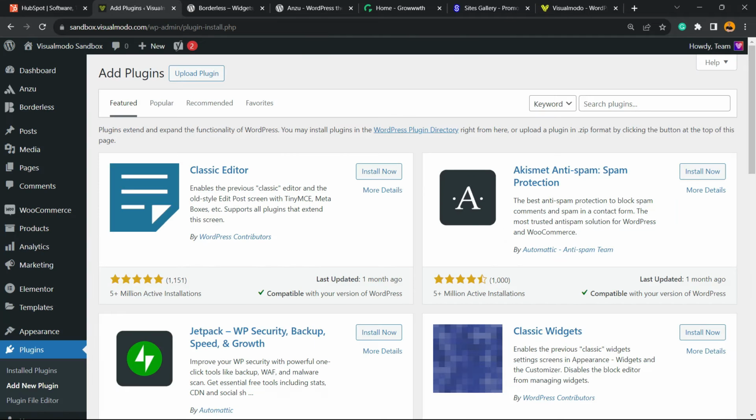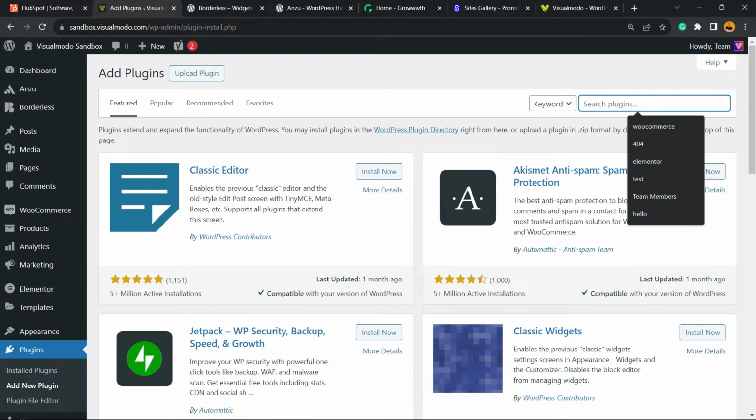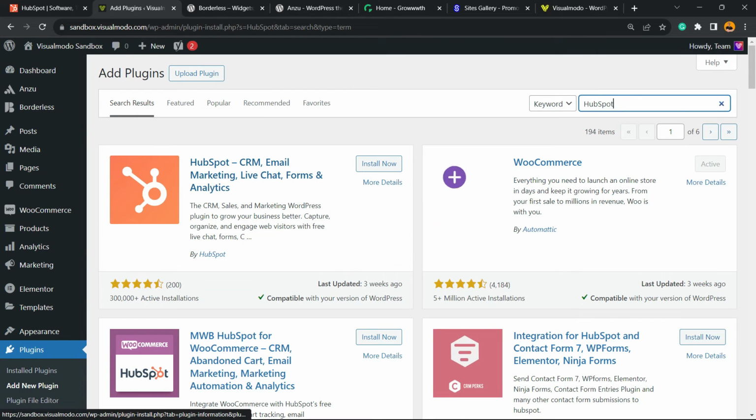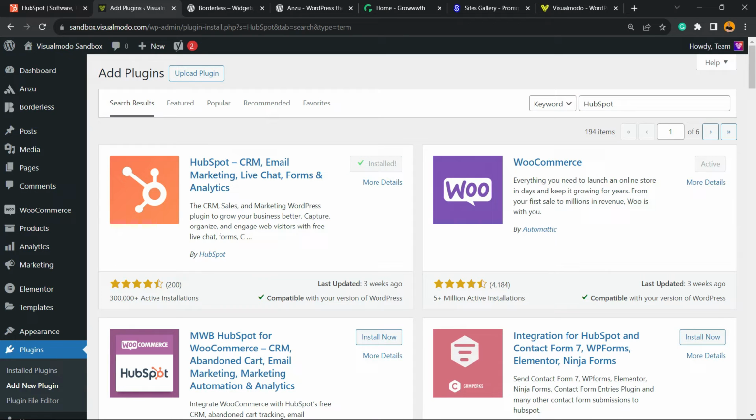So let's go to our WordPress dashboard, review the left sidebar of menus, hover mouse over plugins and click on add new. Right here, we're gonna be able to see the search plugins option, okay? We're gonna click on it in the upper right corner of our screen and type HubSpot, just like this. Here is the plugin that we're looking for. Click on install now. Click on the activate button.